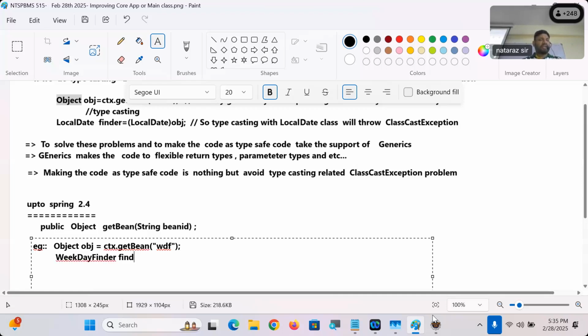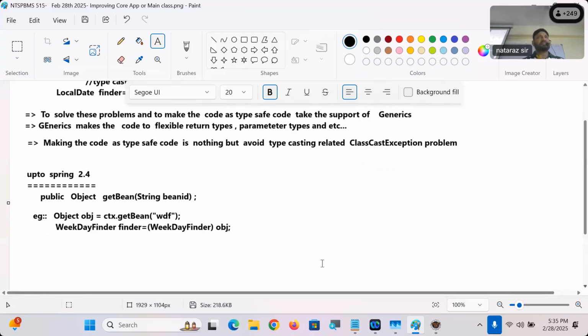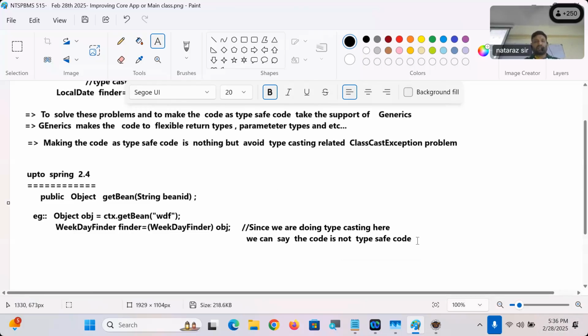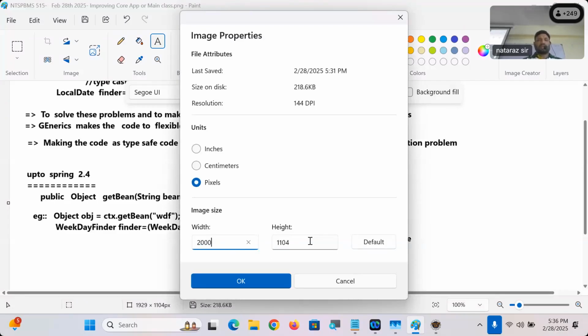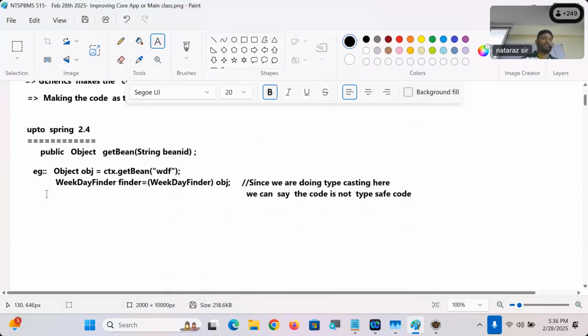WeekDayFinder finder is equal to, what is there? (WeekDayFinder) obj. Comfortable, my dear? So here, what is happening, guys? Typecasting is happening, boss. Since we are doing typecasting here, we can say the code is not type safe code.